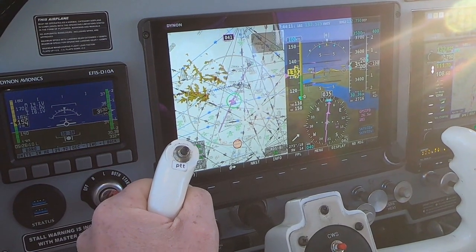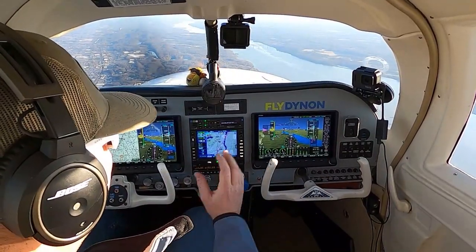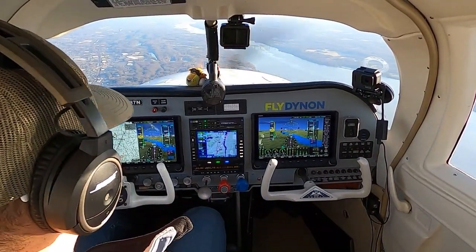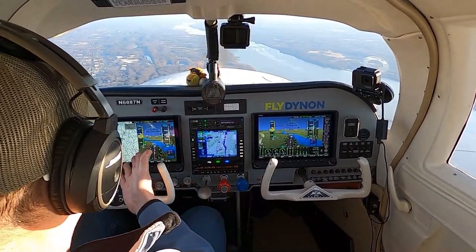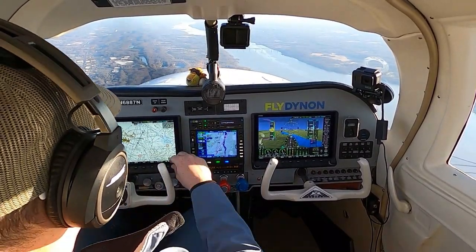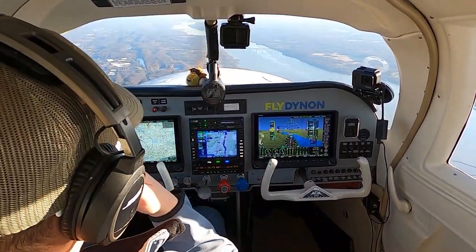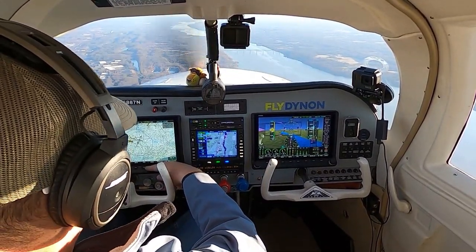VFR at or below 5,000. So now, VFR at or above 5,000. PFD is on the co-pilot side, full screen. And now I have it on the co-pilot screen on this side, so if I go to display and full, I've got maps on my side. I have everything on that side, PFD. So yes, you can.